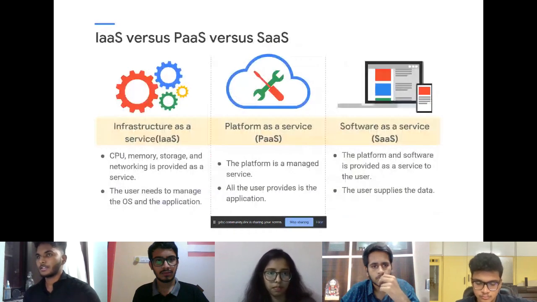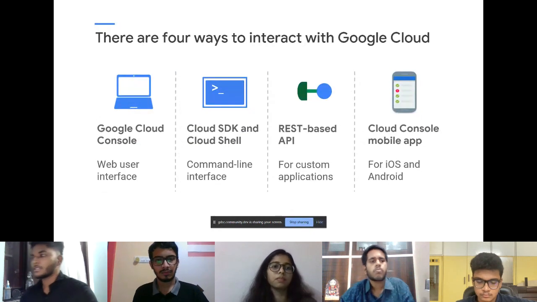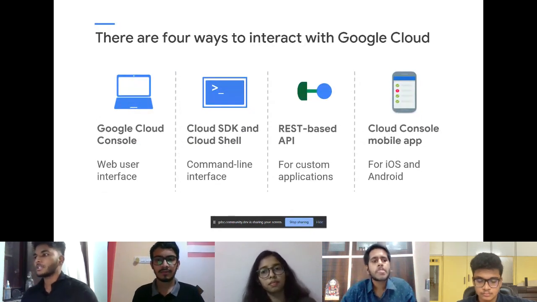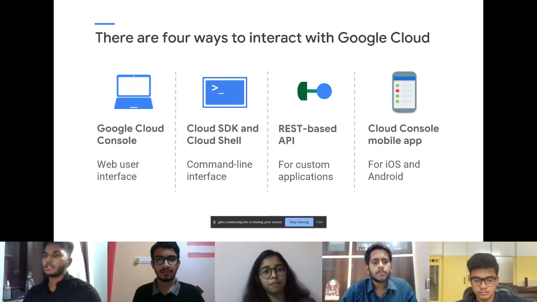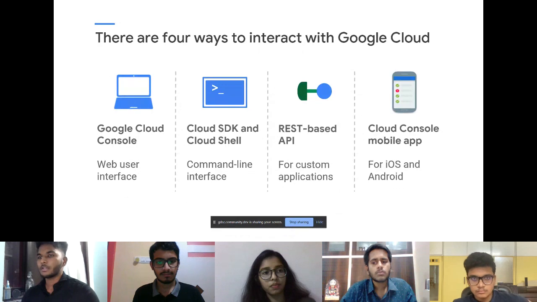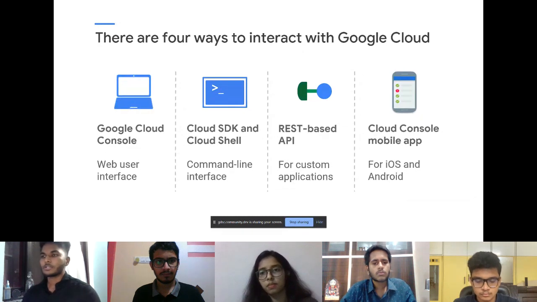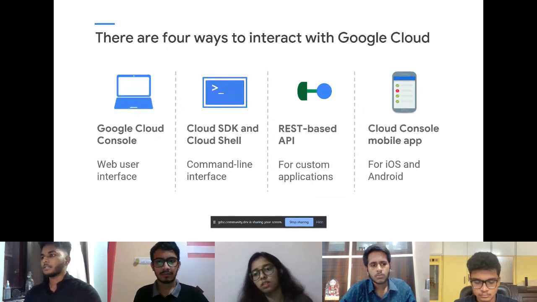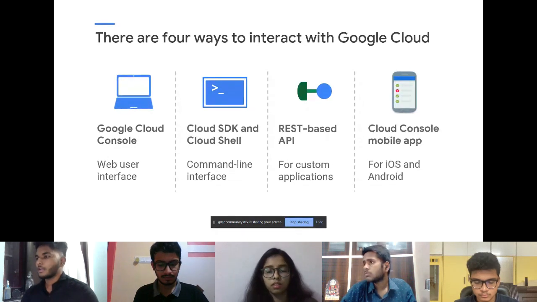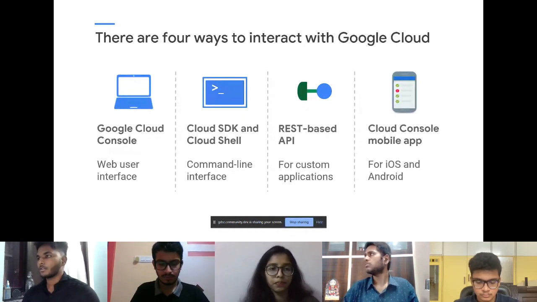So there are four different ways you can interact with Google Cloud, and we will talk about each in turn. The first one is the Google Cloud Console. Once you log into Google Cloud, the first thing you will see is the dashboard where you can interact with Google Cloud. The next one is the Cloud SDK and Cloud Shell, where you can install the Cloud SDK locally and interact with Cloud Shell. The next is REST-based APIs, where you can write requests and interact with Google Cloud. And the next is the Cloud Console mobile app, for iOS and Android, where you can manage everything about your projects.